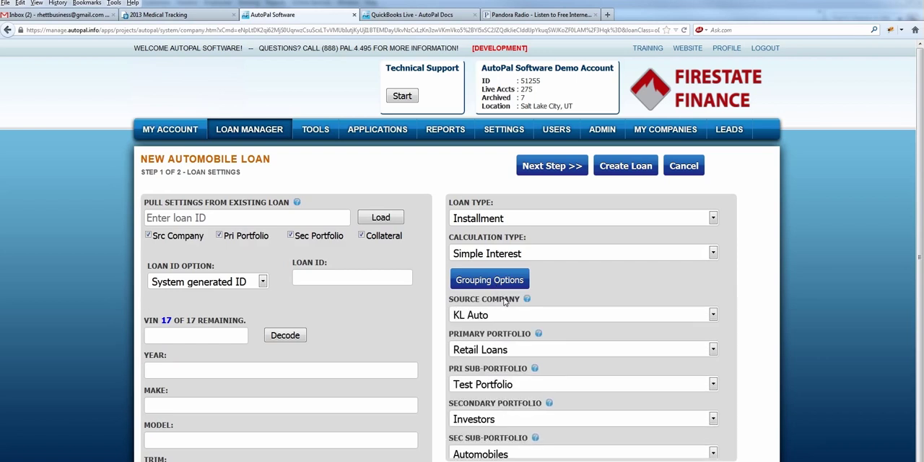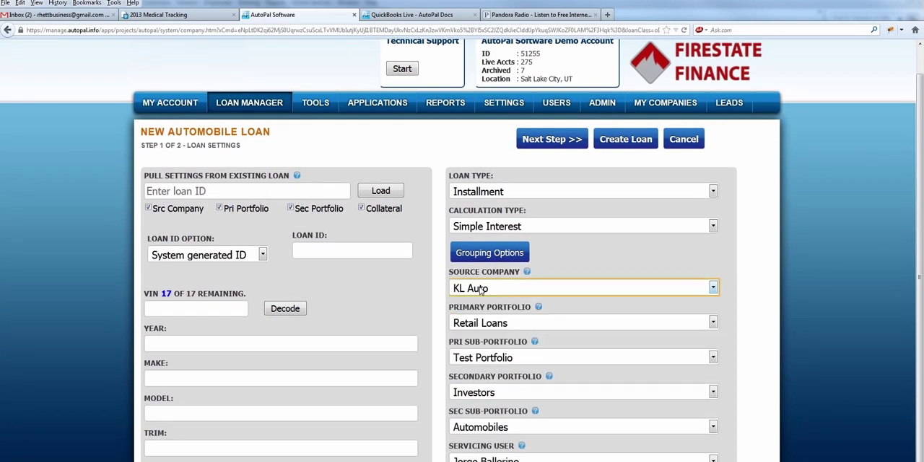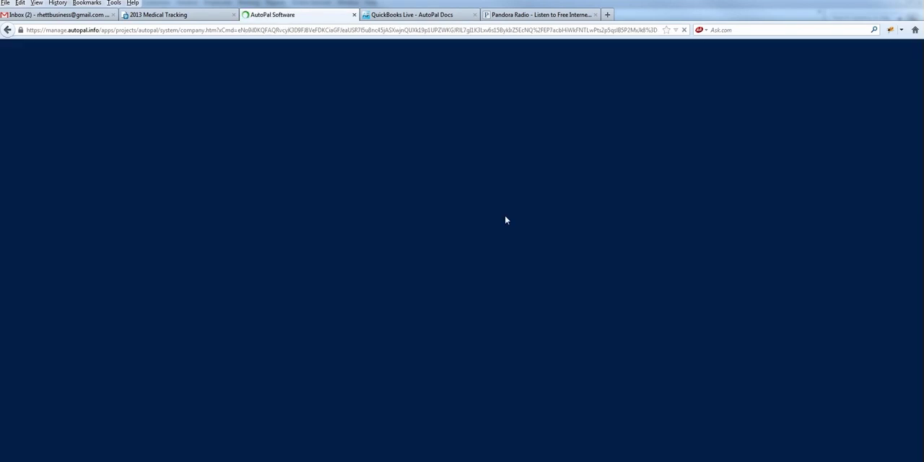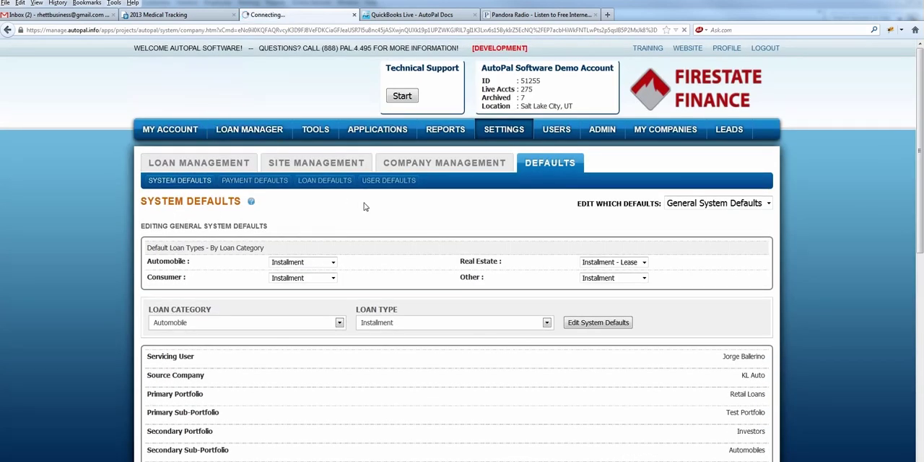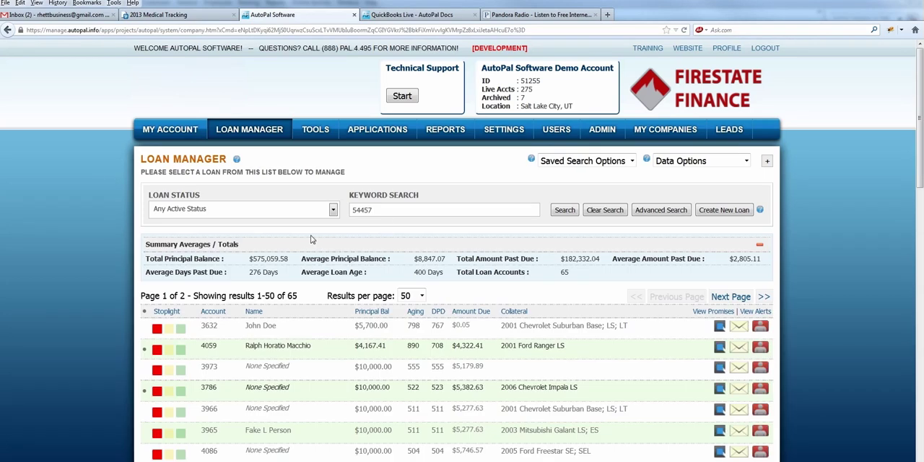You can select your source company. These can come from defaults as well. Once you select your setting defaults, every newly created loan can start with certain defaults that you select for your configuration. But typically our clients will go ahead and have those set in for them as defaults.